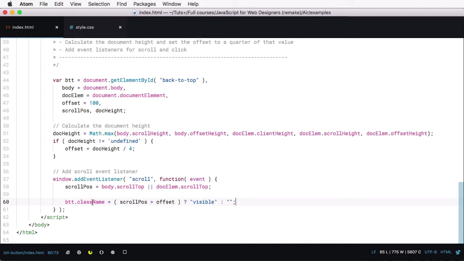This is the ternary operator, if you remember, or the conditional operator. We're checking if the scroll position is higher than the offset. So basically, if we passed that threshold when we scrolled, we add the class of visible to the button, to the BTT. Otherwise, we add nothing to the class name.